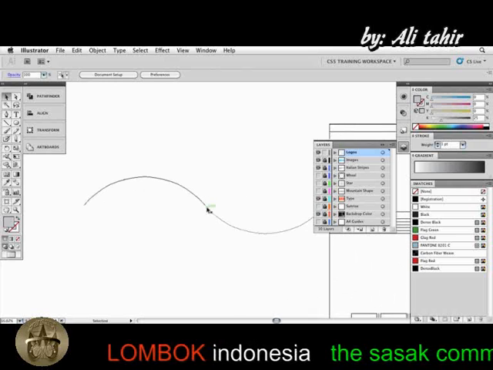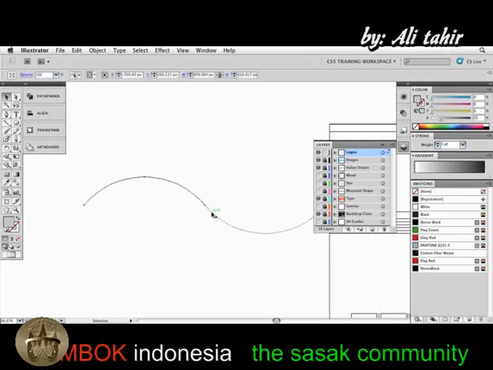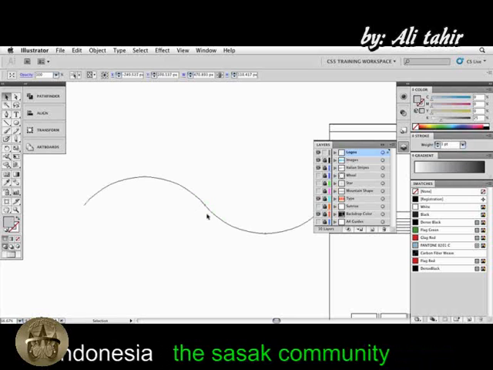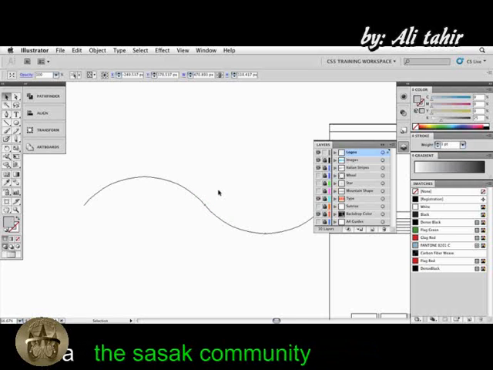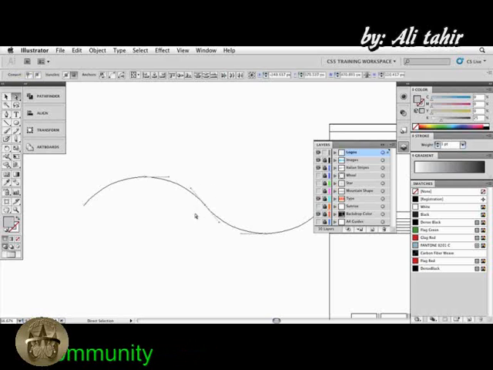Now, we've got two separate paths here, same thing, 1 and 2. We want to join these two paths where they overlap. So this time, let's use the direct selection tool, click and drag to highlight both of those points where they overlap. You see the other ones are hollow. Then again, all we have to do is Command J or Control J on the PC to join those together.